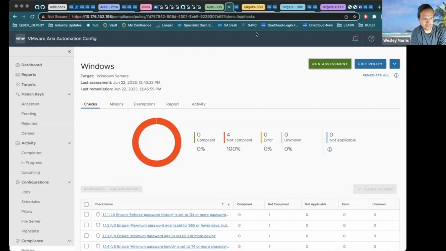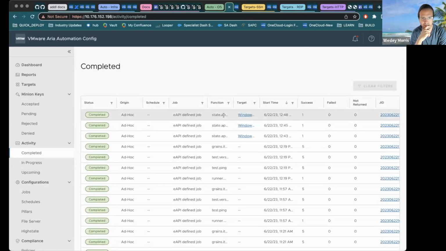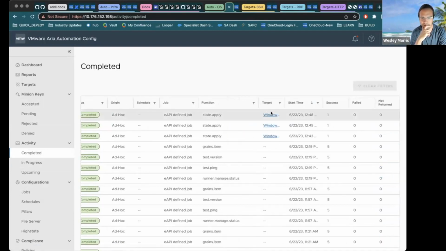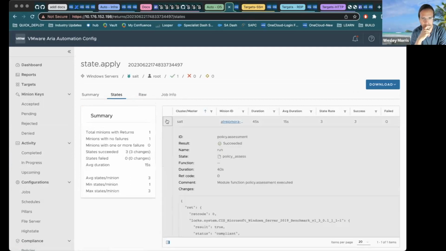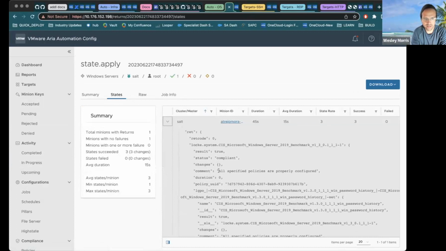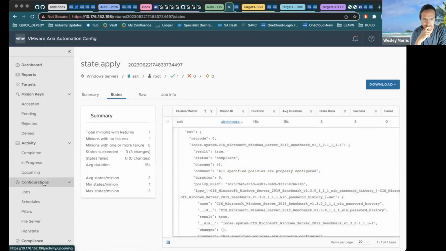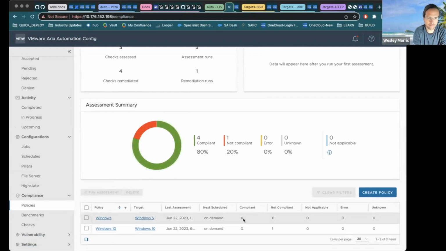And Alonso, if you look at the in progress, did that job run yet? Okay, so it's showing under completed. And if we hit that job, okay, so success, it did run. Okay, and if you go back to the policy, I want to see the scorecard updated. So we have 4 compliant, and instead of being not compliant.